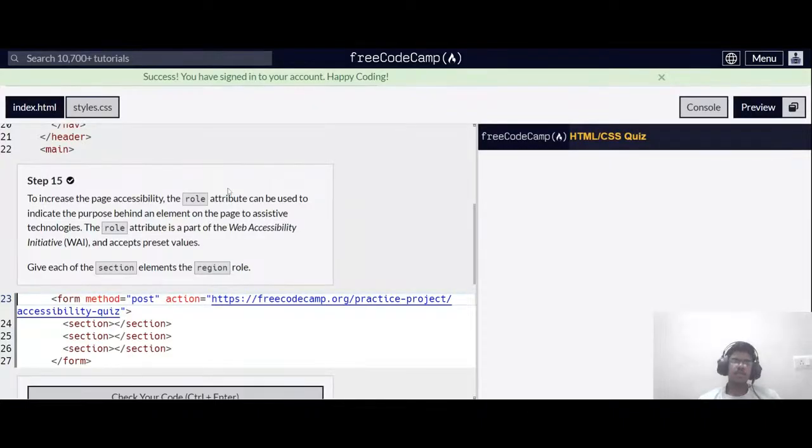Let us continue this. To increase accessibility, the role attribute can be used to indicate the purpose behind an element on the page to assistive technology. The role attribute is part of the Web Accessibility Initiative that gives the region role. What is that region role?